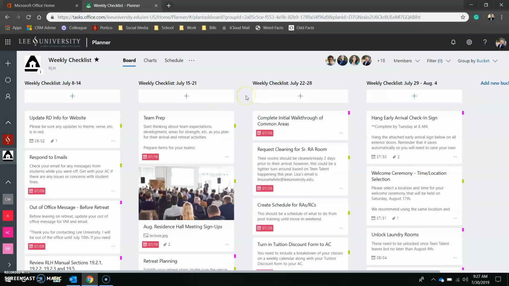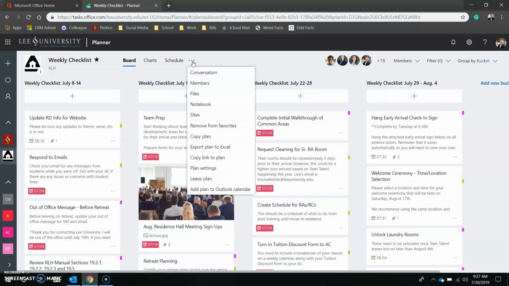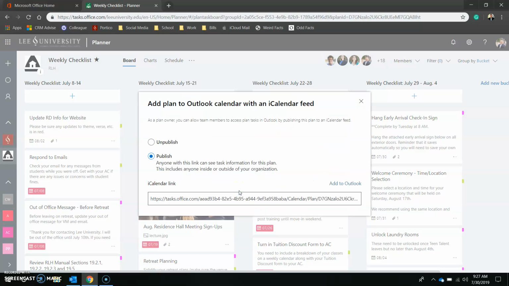Once you're in here, you're going to click on this little three-dot ellipsis again, and you're gonna go to Add Plan to Outlook Calendar right here. And so this is the first step in getting this to go on your calendar. So you want to publish this, okay? So you'll hit the publish, make sure it should already be selected, but make sure it says publish.